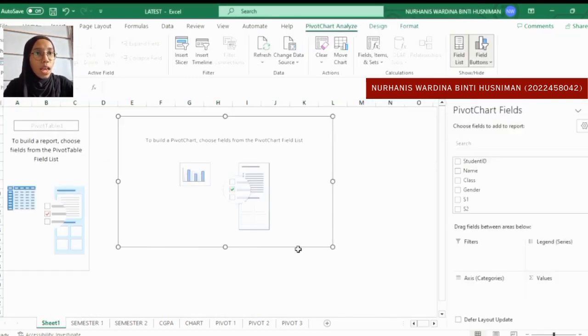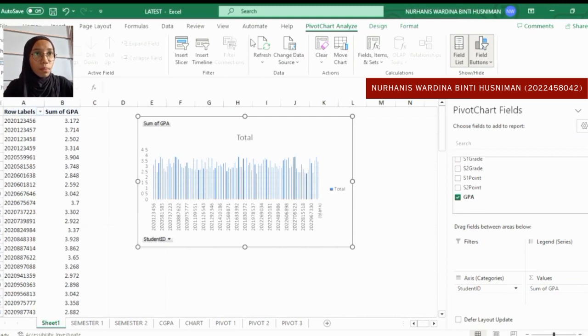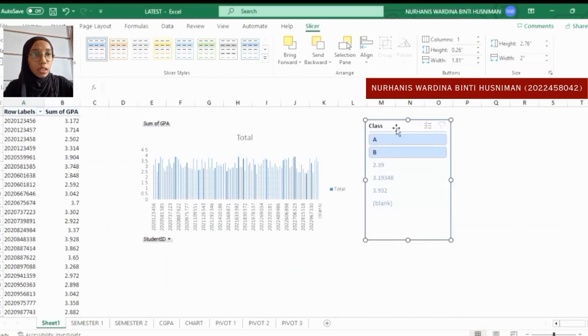So next, at the pivot chart field, you can choose what data you want. For this, I will choose student ID as the category and GPA as the value. For slicer, you can click at the top, click insert slicer and choose what you want to use. For me, I will choose class and then click OK. So this is the result. This is the pivot chart. This is the pivot table. And this is the slicer.